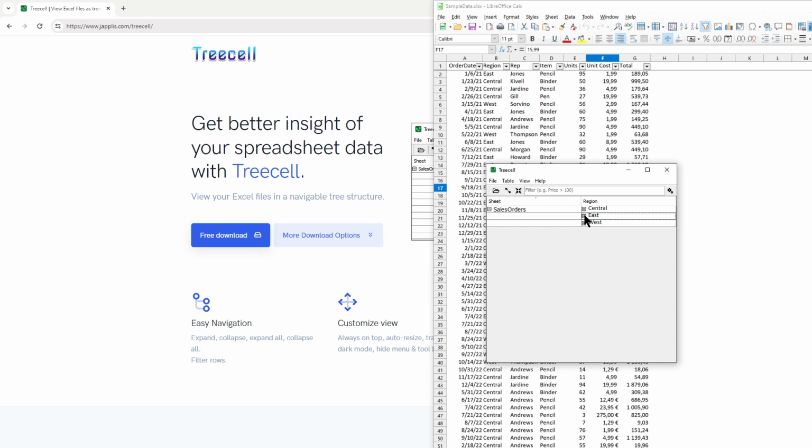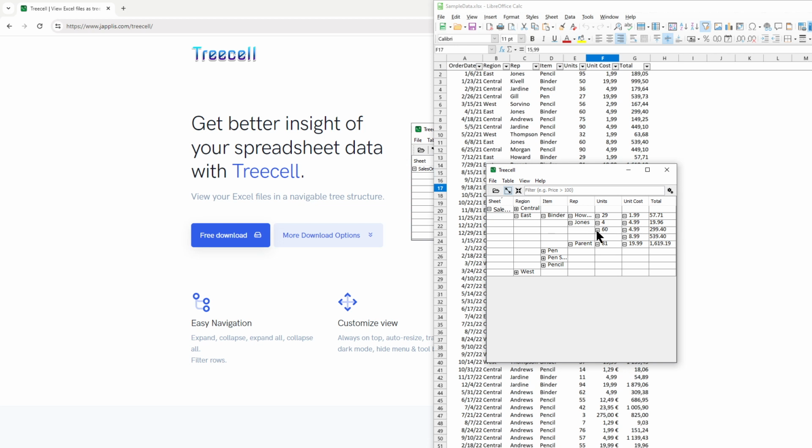Then I can open just the Eastern region. Then I can decide only the binder inside the East region, and then I can see. So I can also expand all inside the binder, and then you'll see the price and so on.